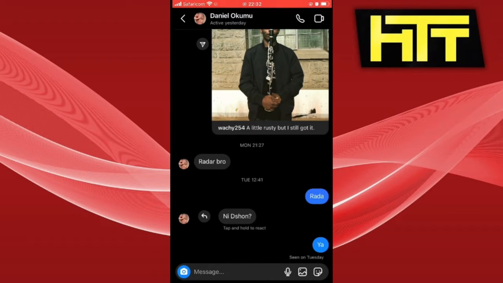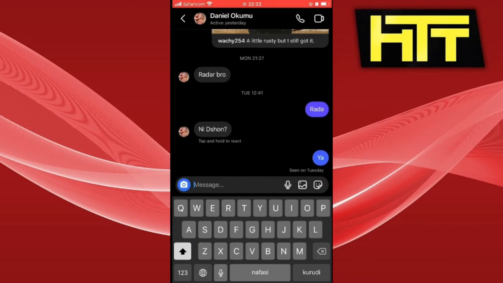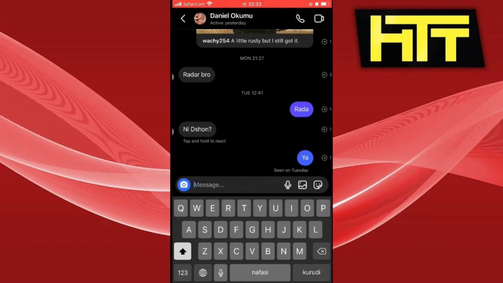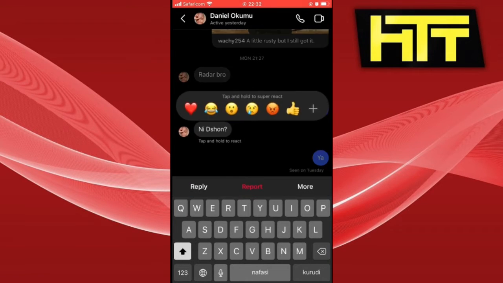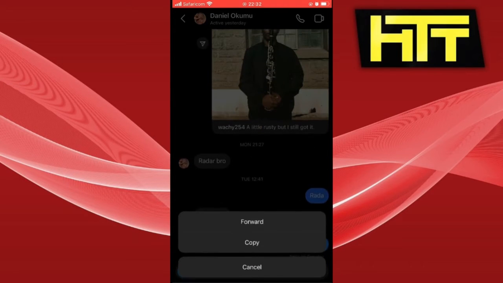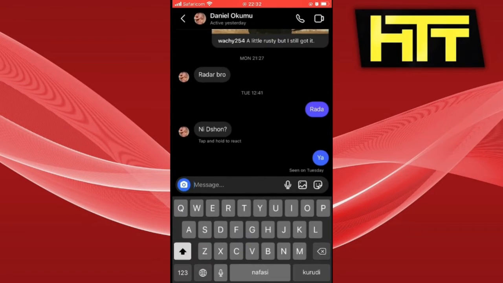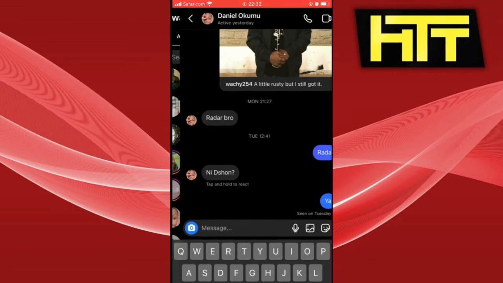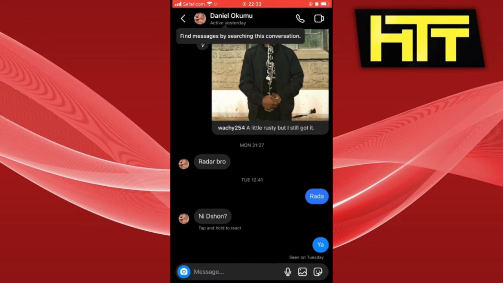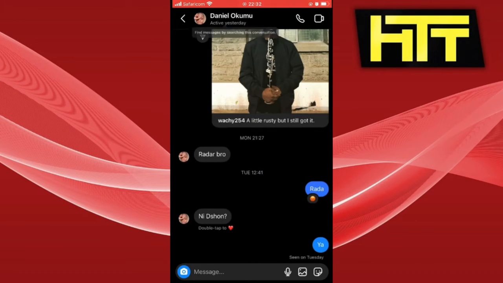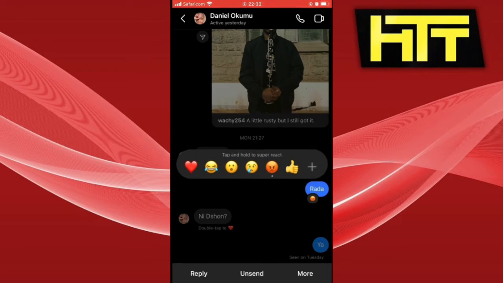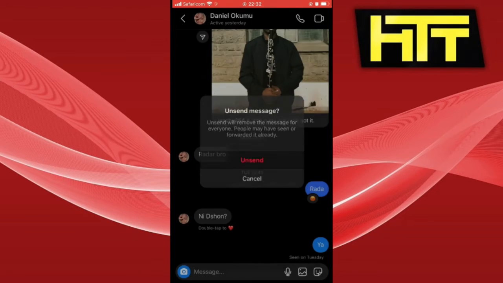So if you want to delete a message on iPhone, what you want to do is hold on the text. You just hold on the text, and this is a text that we didn't send, so we don't have the option of deleting it. So you hold on the text and you click unsend.